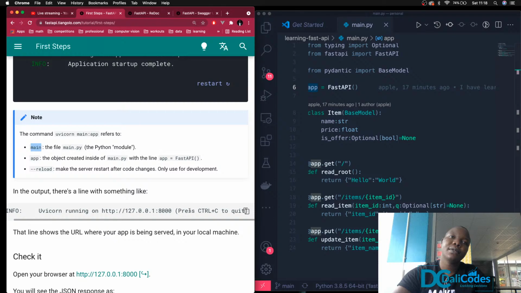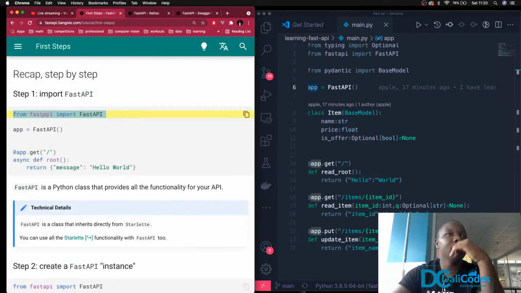We have 40 minutes to do a lot, so I don't know if I should just jump onto something. Step 1, important. So let's start from here. Recap. So here we have step 1, from fastapi import FastAPI, then declare that application. Step 2, FastAPI, then create the app. Step 3, create a path operation.